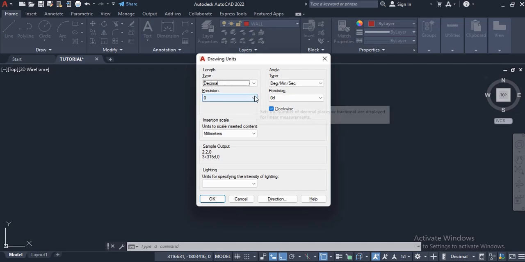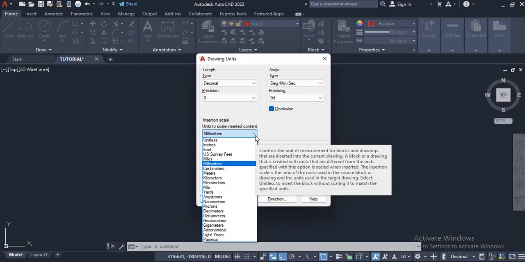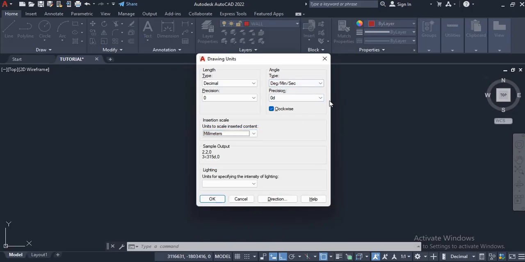For precision here, I'm going to leave it as 0. For your unit scale inserted content, I'm going to leave it as millimeter. If you drop this down, you get more options. Then here under angle type, this is degrees, minutes, and seconds. So I'm just going to drop this down and choose decimal degrees.